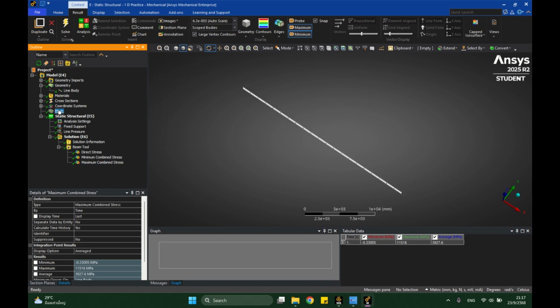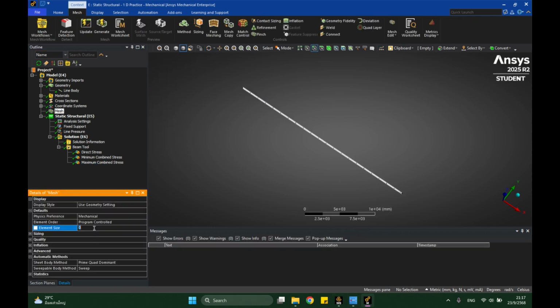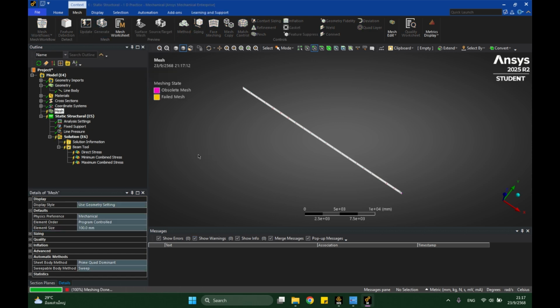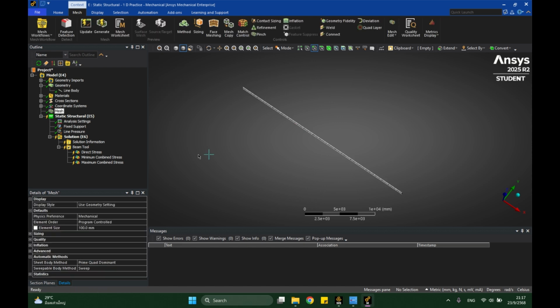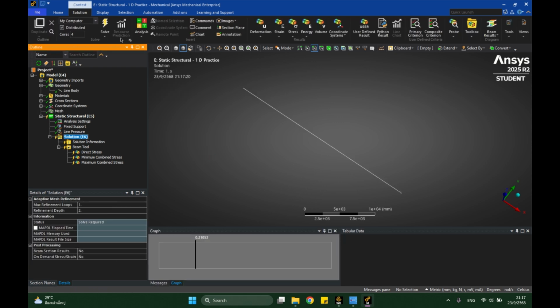Oh, and if you want to change the mesh size, you can, it's up to you. Generate again, and you just basically click run everything again.